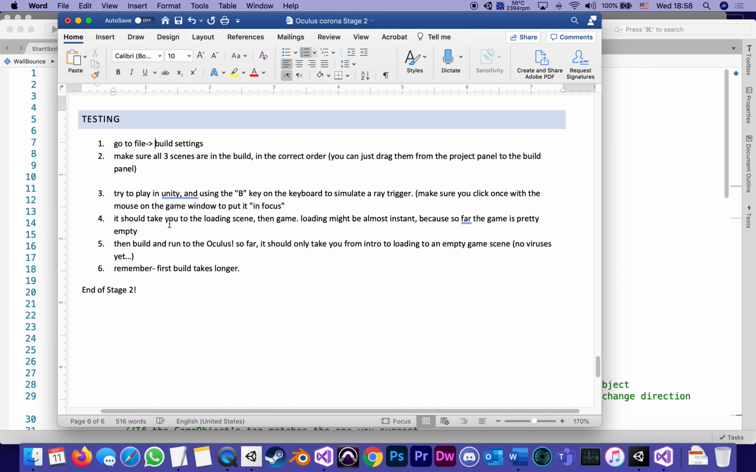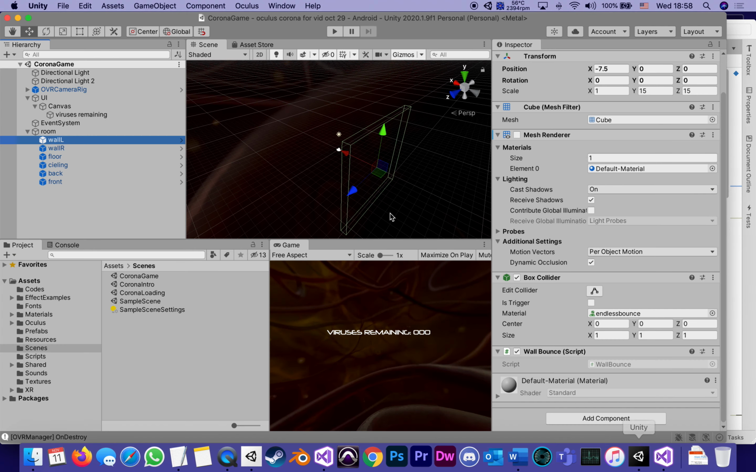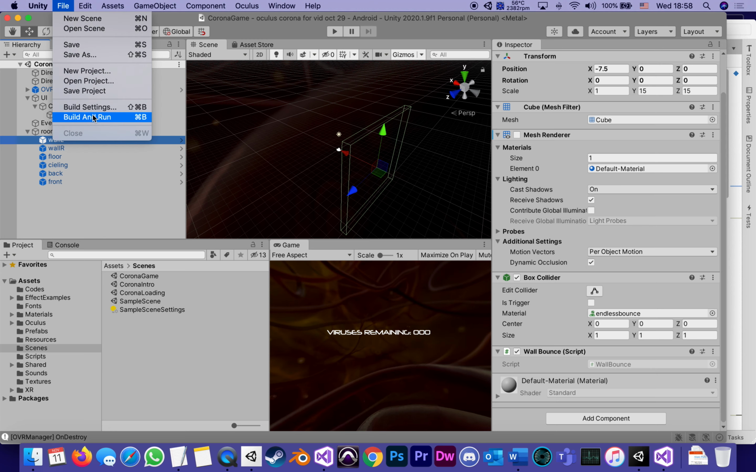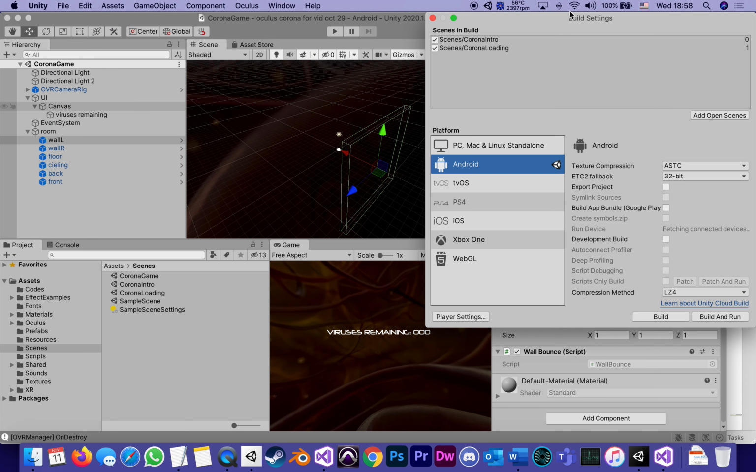Just like when we built the intro and the loading, we go to File, Build Settings, and we make sure that all three scenes are in the build in the correct order. Because I think that right now, if I go File, Build Settings, only the first two scenes are there from stage one. So I'm going to drag Corona Game in there. Make sure it's in the right order: 0, 1, 2. Remember, the first one is 0, then 1, then 2. Now I think I'm ready to build.